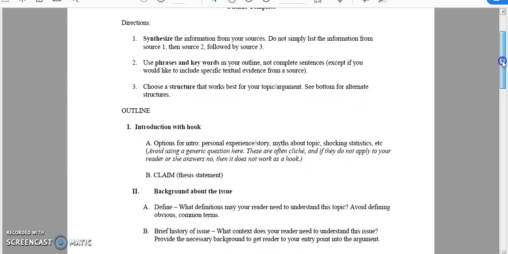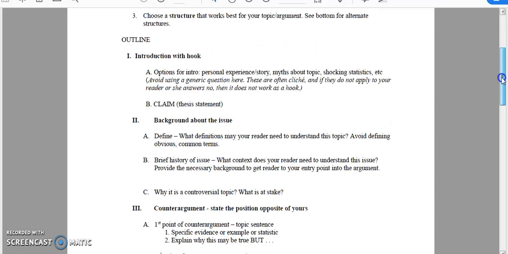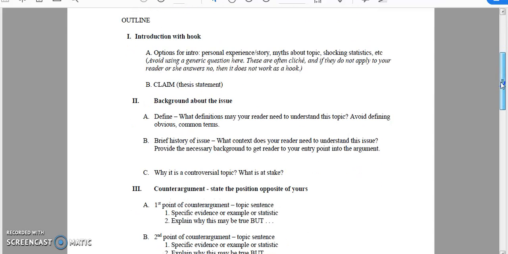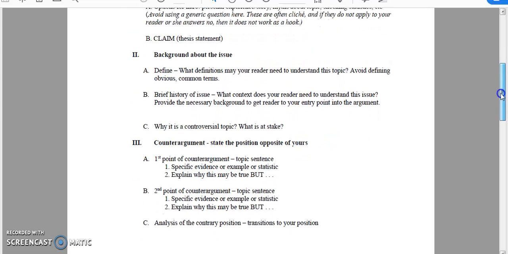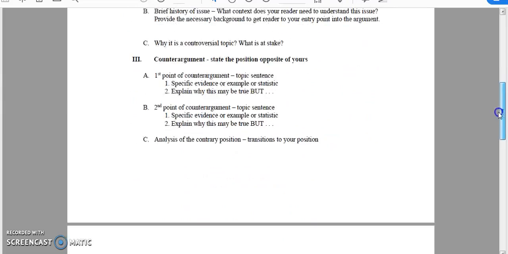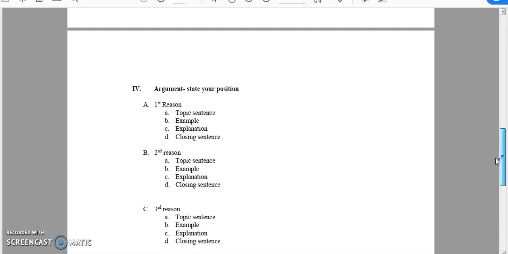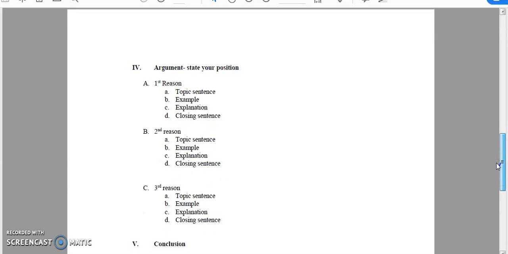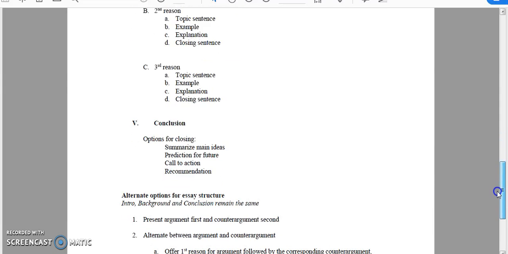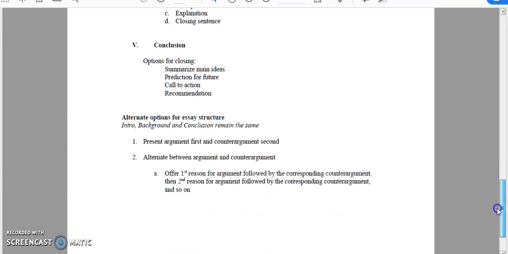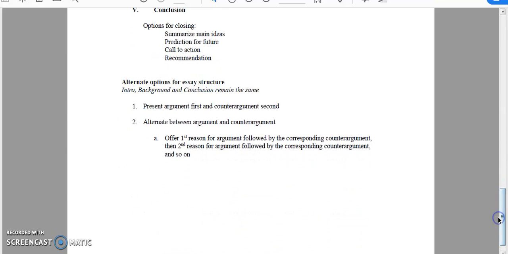What I want to be sure that you notice is that there are a couple of options. I offer this first outline, which is the intro, the background, and then presenting the counter argument first, and then your argument second. For some of your papers or topics, that might work really well and flow really naturally. But there are two alternatives to essay structure.